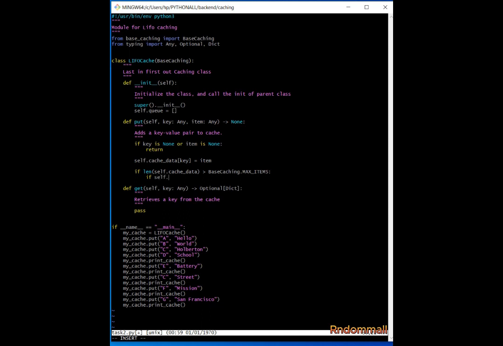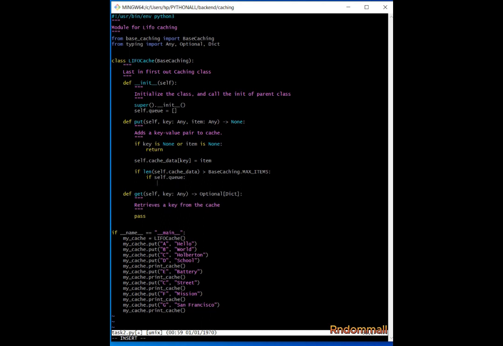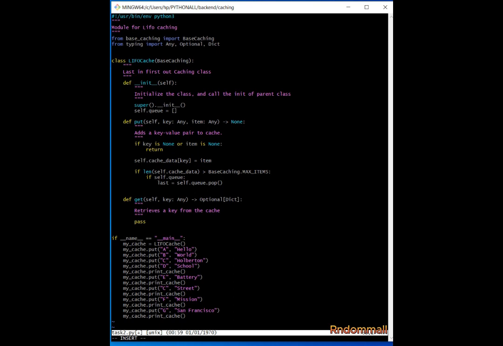So we say self queue, if it's not empty, if the self.queue list is not empty, we are going to remove the last item from the list and assign it to the last variable. We just say last is equal to queue dot pop. So this is going to pop the last item. And then the last item represents the key to be removed from the cache.